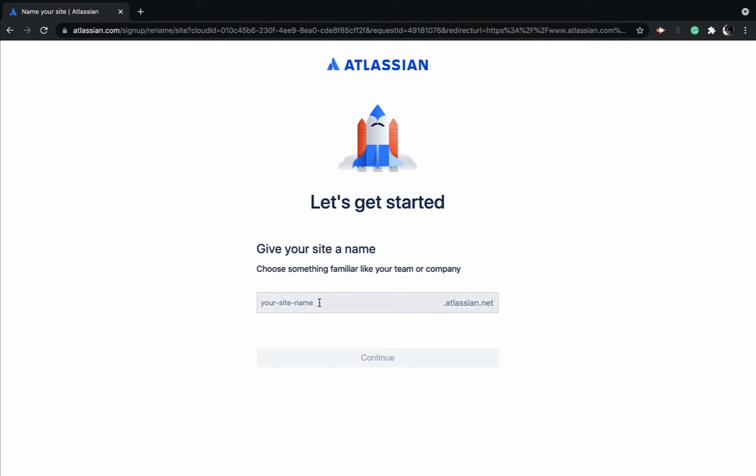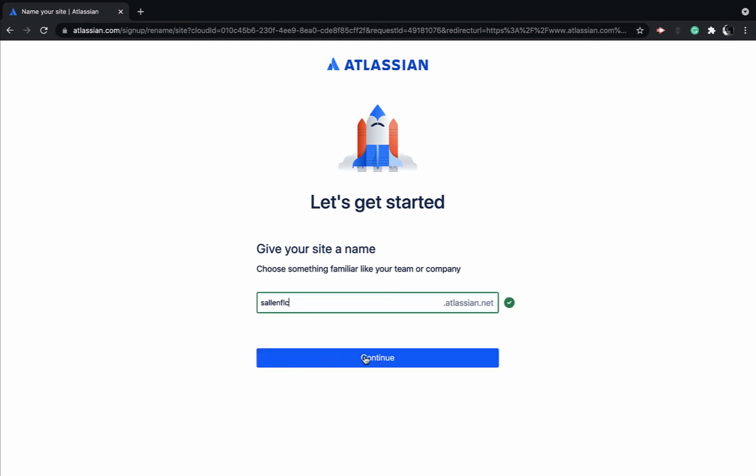And you can create a site name. So you can put your own name. I'm just going to put SLN FLC. Oh, it didn't like that. FLC. And it liked that. Okay, so no dots in the name. And then I'll hit continue.